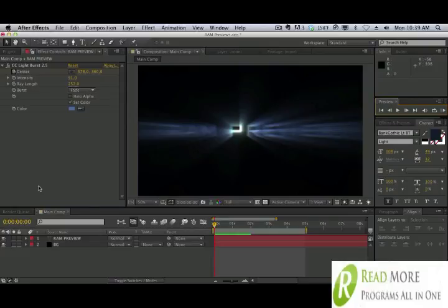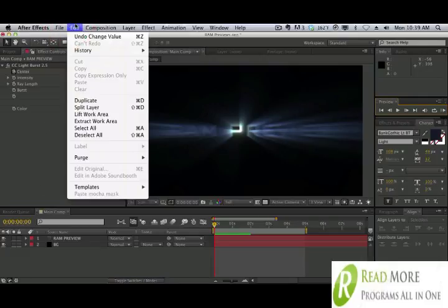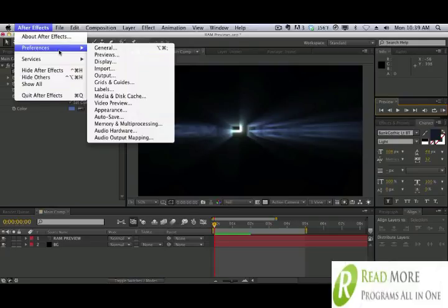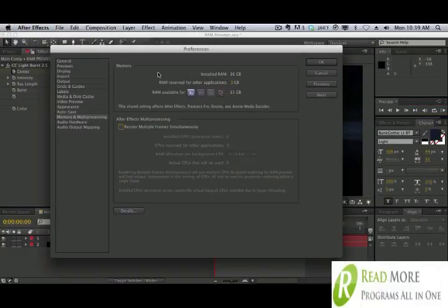So before I go, I want to quickly mention the After Effects preferences. If you're on the PC, I believe it's in the Edit menu up here, but for the Mac, it's in After Effects and then Preferences. I'm going to go straight to Memory and Multiprocessing. This preference is going to affect your previewing time, whether it's exporting time or RAM preview times.